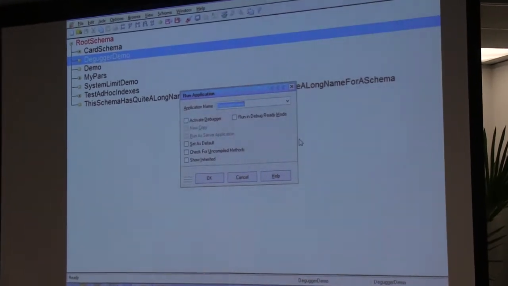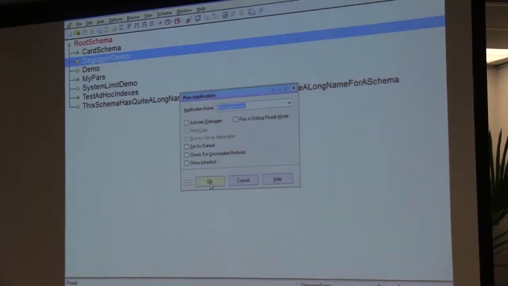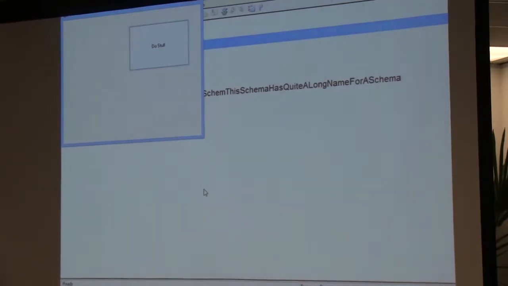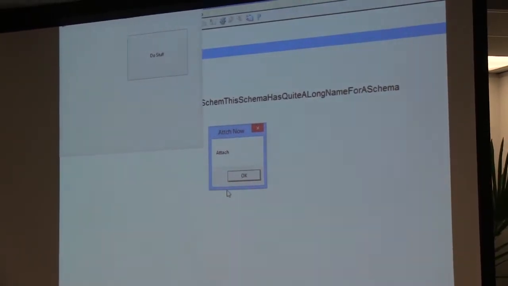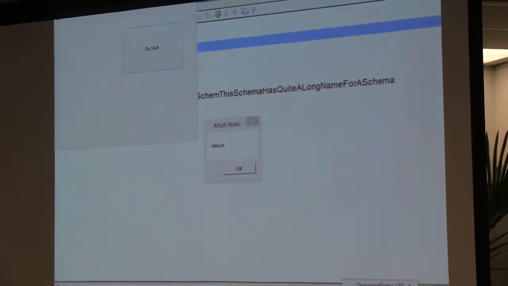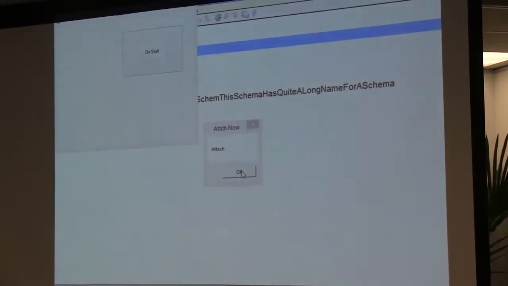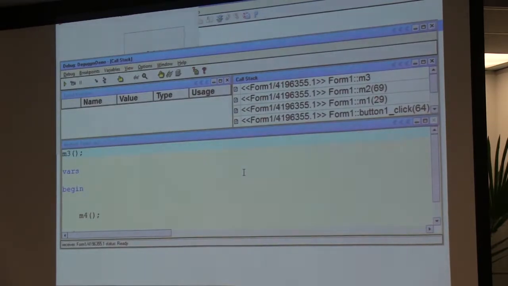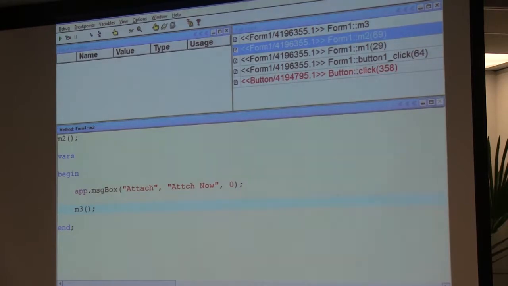Cool. I'll run my application and you can see the checkbox here for run in debug ready mode. I'm not going to click that. Okay, a very simple form for a simple demonstration. Click the button, do stuff. Now you don't need to attach on a modal dialog box or anything like that. You can attach whenever you want. Just for this demonstration, I will do so. Now down at the user interrupt, attach the debugger. Now when control returns to the application, we're now debugging the application. And you can see it's a very simple application, and that's all there is to that.